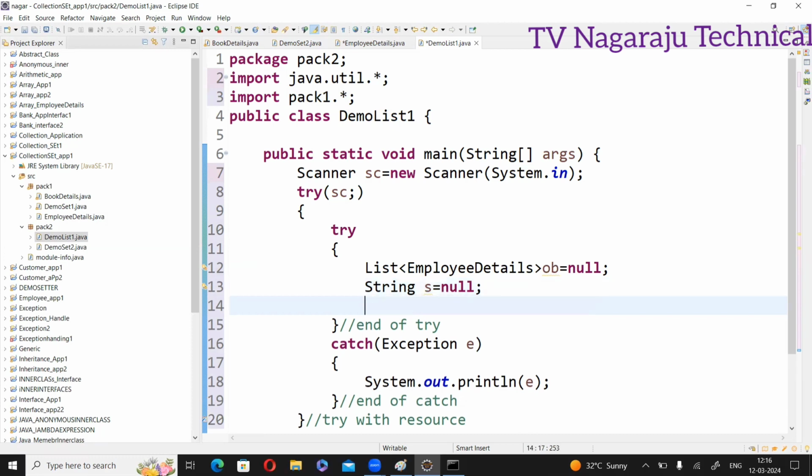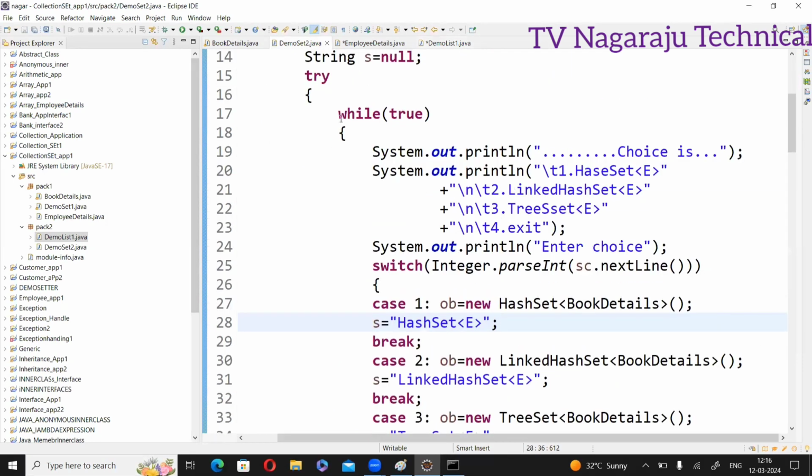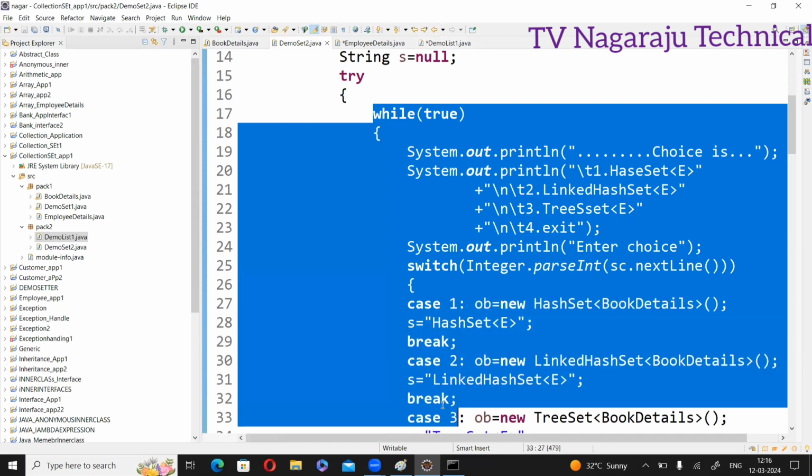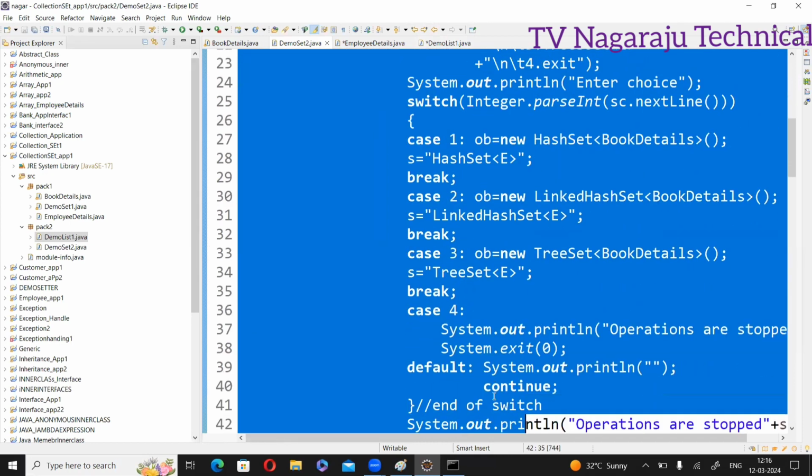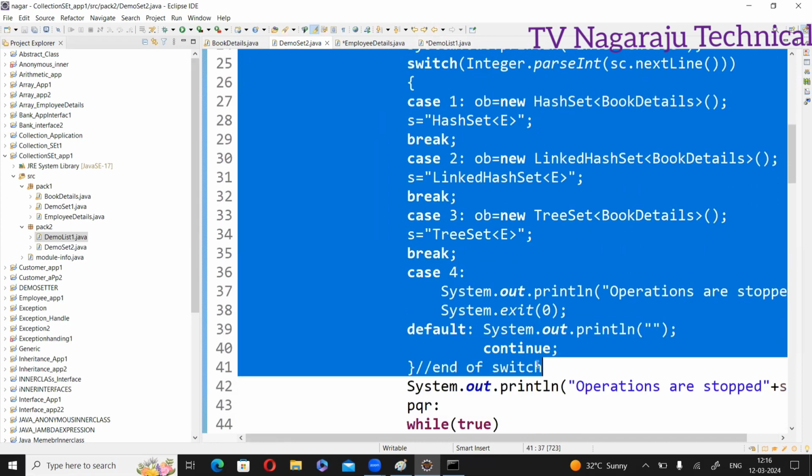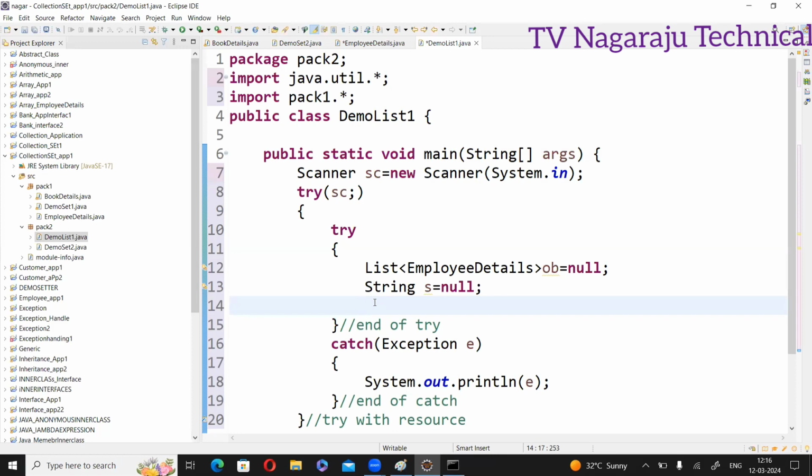Here what you are writing is one while loop. That while loop displays whether you want to select array list or linked list or vector, whatever you want. So just for that I am writing this one only. That is already completed, so anyway, I will explain.